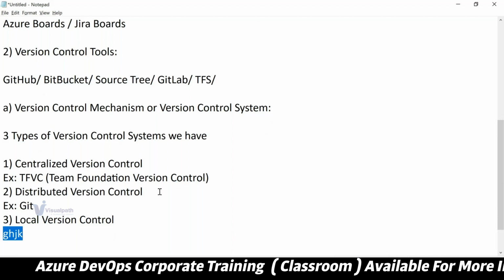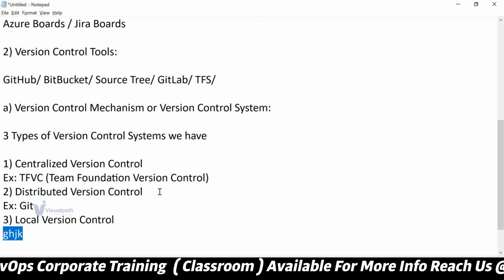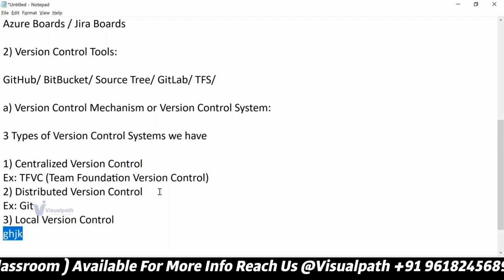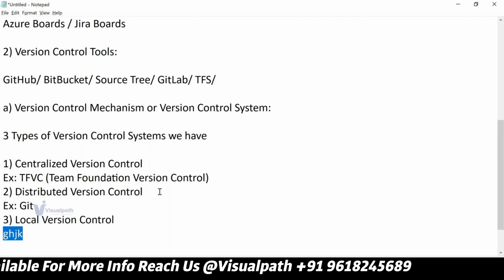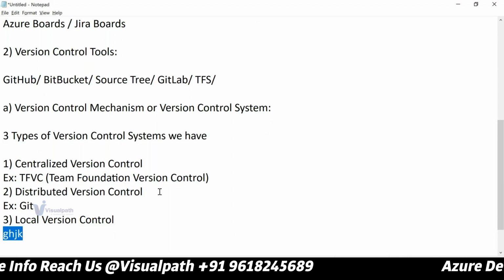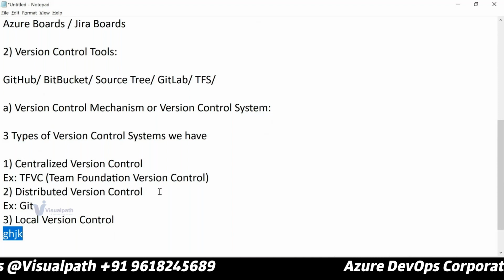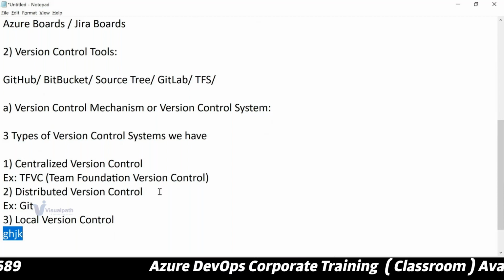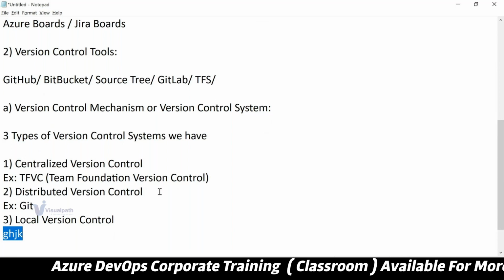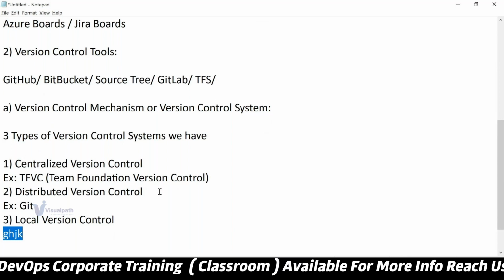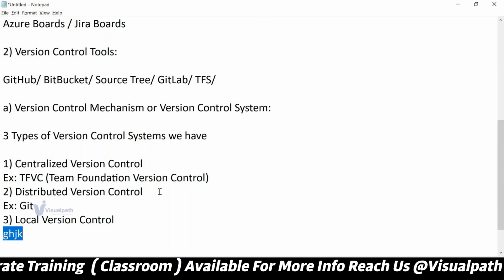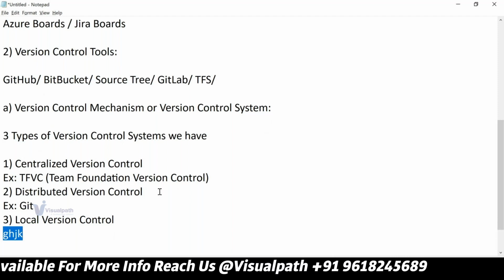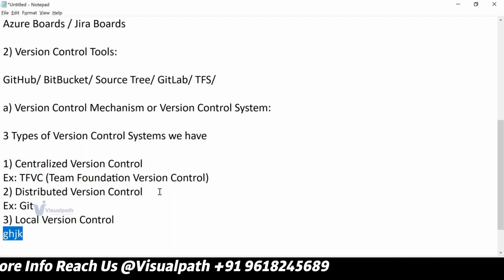Don't completely believe, at the initial stages of DevOps learning, that Git or TFVC are the only version control systems available in the market. Before these two, we have one more thing that is called local version control. But don't compare the local version control with the version control systems that we have in the market right now, like Git and TFVC. The reason is the capabilities that the local version control has are very few compared to the other version control tools, distributed and centralized.